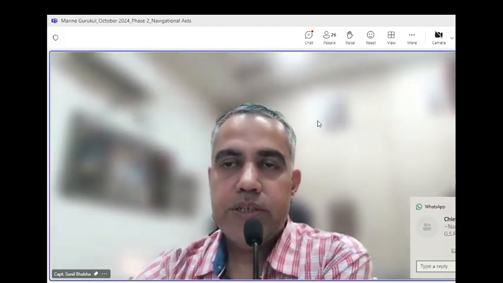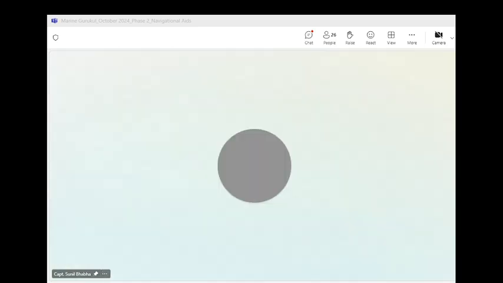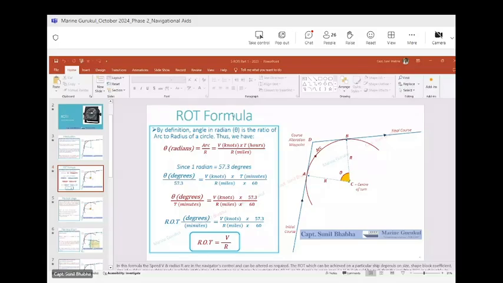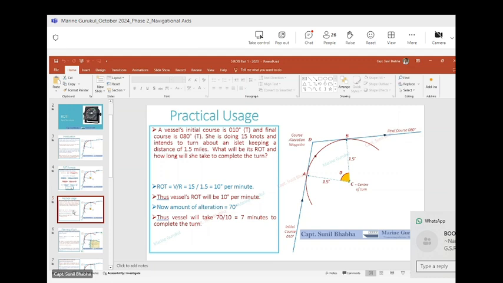Let me put up the presentation. Okay, so this is what you have seen in the video. Rate of turn is given by V upon R. V is the speed of the ship, R is the radius of the turn. And a small example was there in the video. So how do you find out what will be the rate of turn? How much time will the ship take? A very simple numerical. And now we are going into planning of the turn.